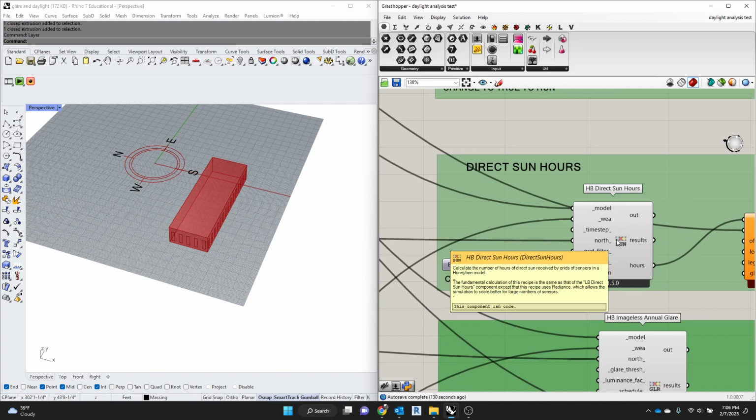In Honeybee, if you hover over any node, they actually have really good descriptions about what's happening. So you can see here it says calculate the number of hours of direct sun received by the grid sensors in a Honeybee model. So it's just telling you how it runs. But it's basically saying over every hour of the year, it's going to look at every single hour of the year and say, at this grid point, is there direct sunlight on it? No? All right, then that's 0. Is there direct sunlight on that one? Yes. 1.